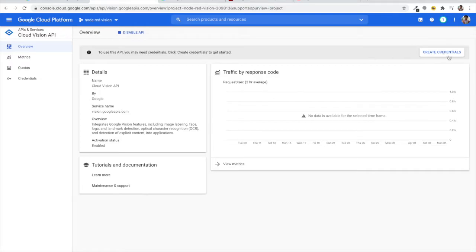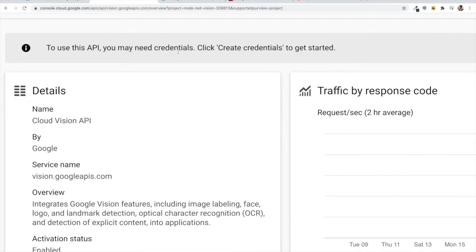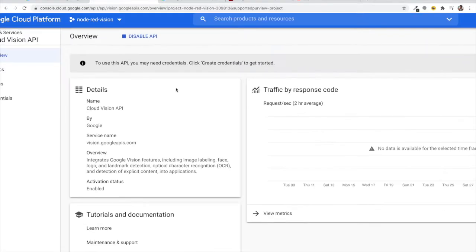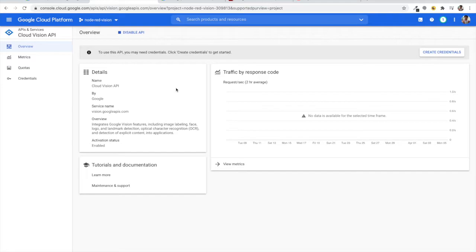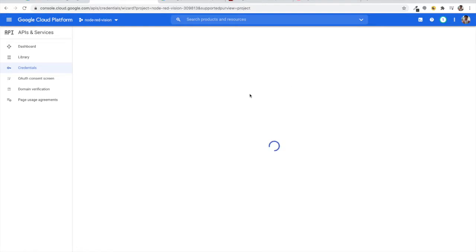So we have to create credentials. As you see here, to use this API you need credentials. So it says that we need to create credentials. This will be a key that will be created, and this key can finally be used from the APIs that we use to hit this Google Vision API. So let's create the credentials.